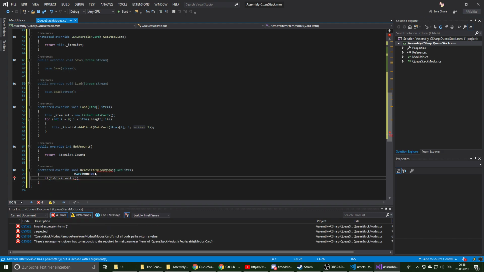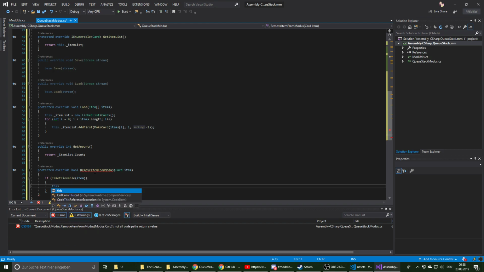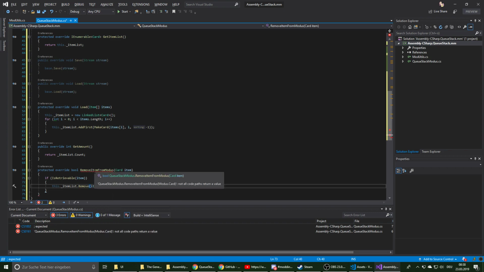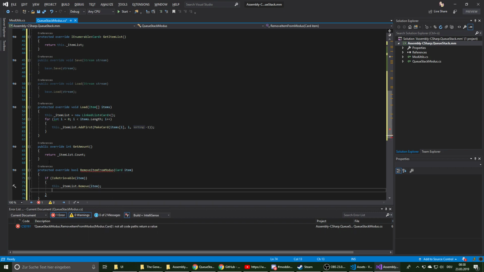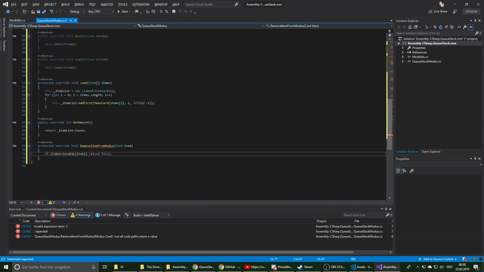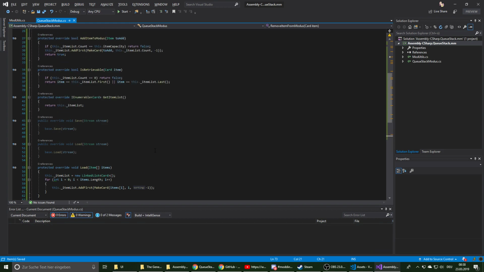If retrievable item, then remove this. Remove this and return true. Else return false. Or we can turn this around again and say if it's not retrievable, and do this. Clean code.